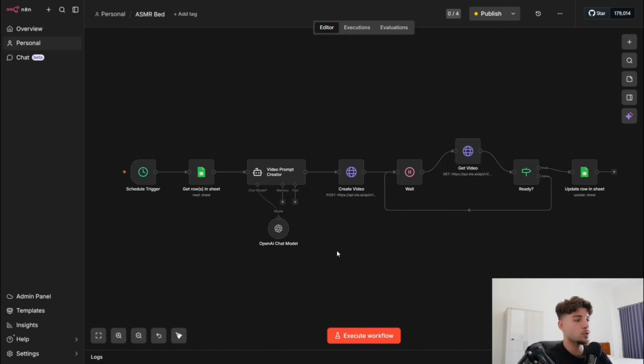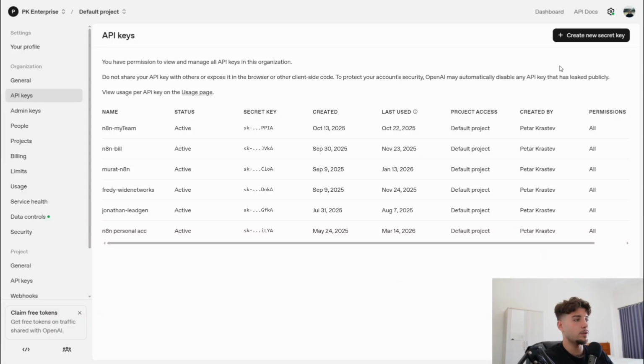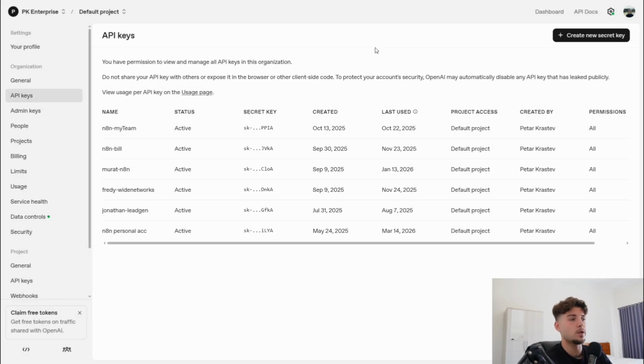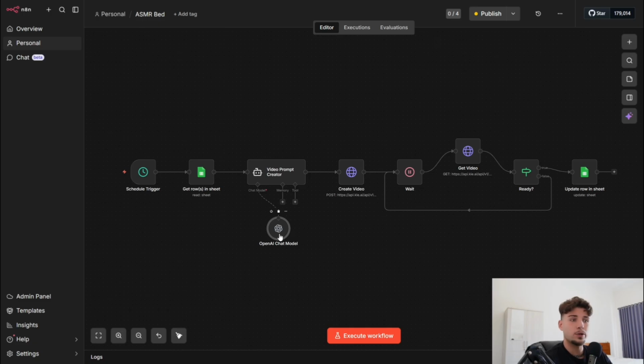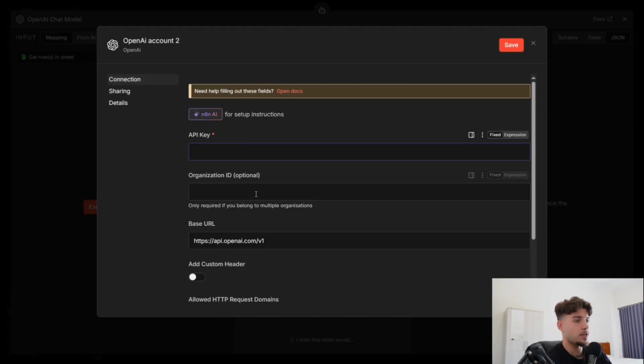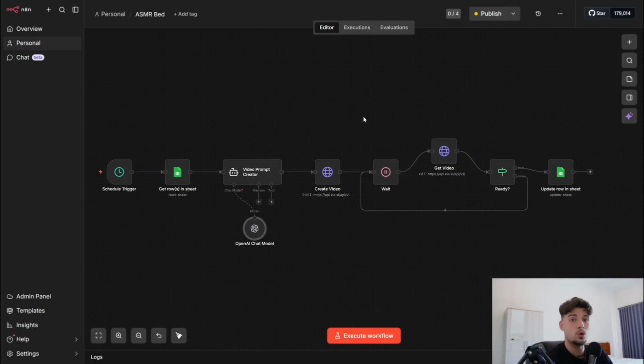And by the way, to use OpenAI directly in N8N, first we need to get your OpenAI API key, and let me show you how to do that. Here is the place where you should create your new API key. Also, I'll attach a link down in the description. This takes 30 seconds. Just click on create new secret key. Here, name it. I'll name my bad ASMR. And on project, just select default project. Click create secret key and you have your API key ready. Just copy it. And after you have copied it, click on this circle right here with the ChatGPT logo. Here, you should click on create new credential and just put your API key here and click save. Now that you have connected your OpenAI account, let's move on.